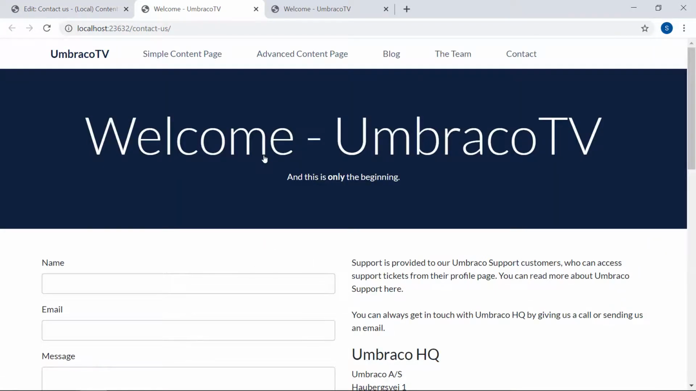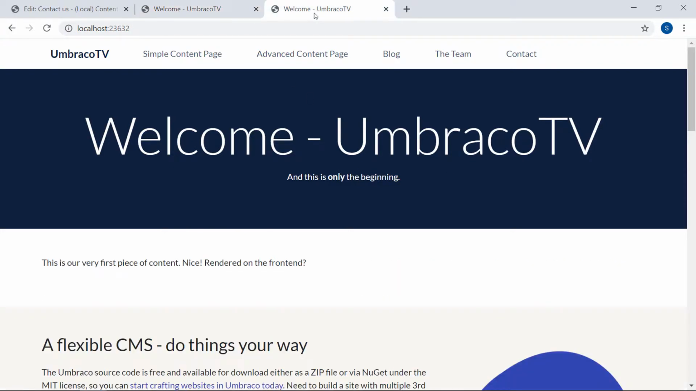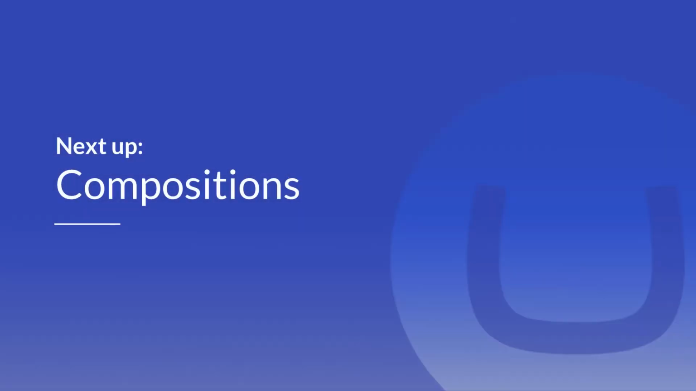Let's go here. Now that we start expanding our website, you might notice that the title and the subtitle are pretty static. They're exactly the same on all pages. So take the contact page here, welcome Umbraco TV, and if we check the front page, it's exactly the same. Not to worry, I've got a plan for it. That plan involves compositions, a concept I'll introduce you to in the next video.